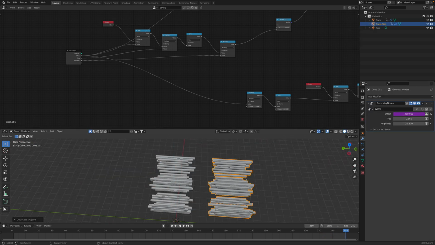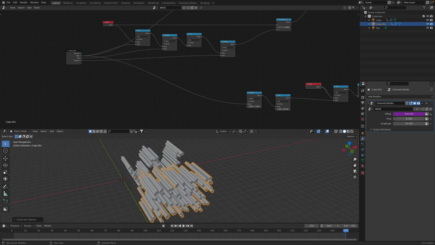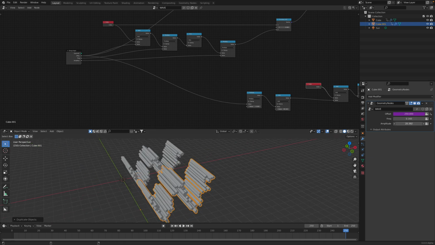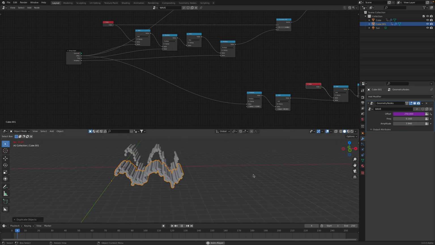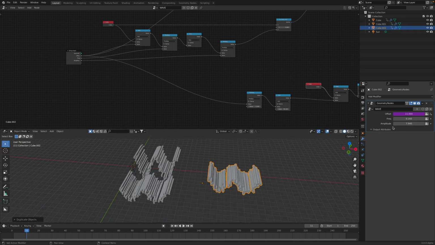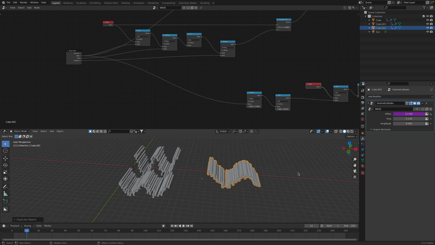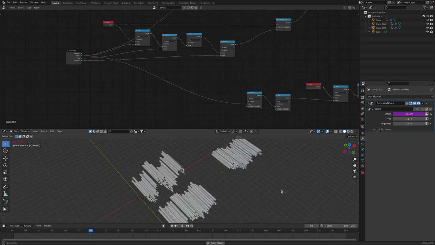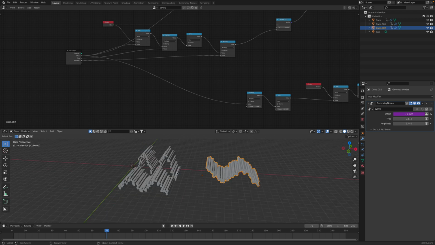Cool thing is we can duplicate this and have a different wave frequency and everything will just work. So you can play around with the parameters and have a totally different wave for each one of them.